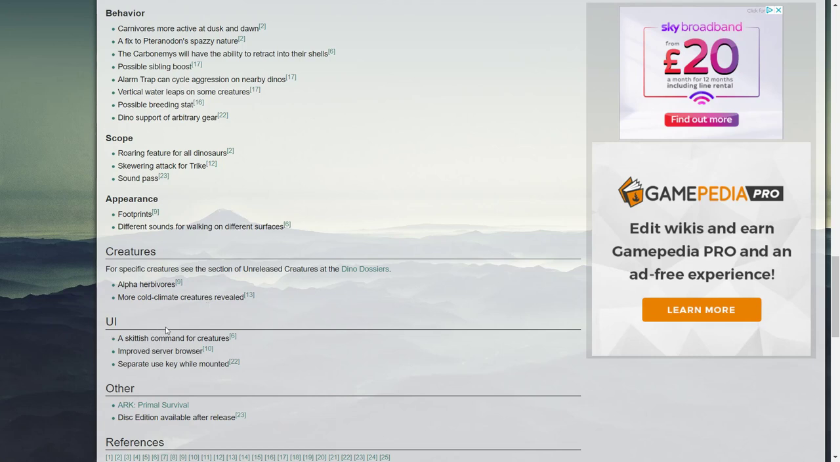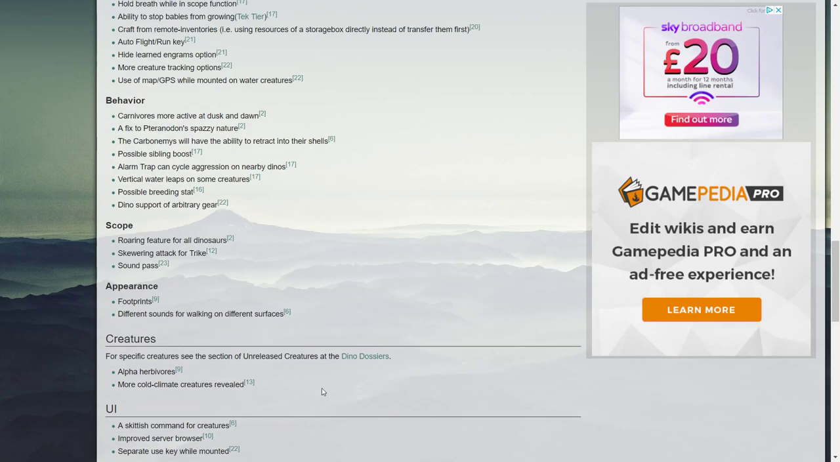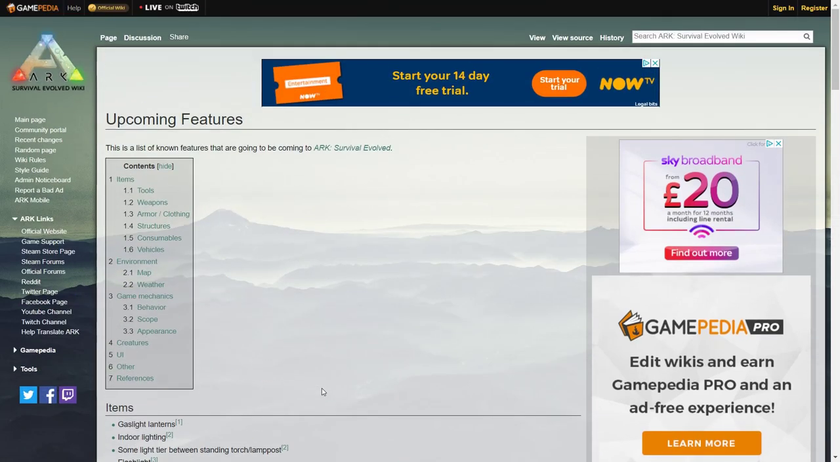Again, the sort of things that don't really make a difference. And then primal survival, we haven't heard nothing on that, and the disc available is already added into the game. Well, when I say added in, there's already a disc version for Ark Survival Evolved. So, really, that is everything, guys, that's in the upcoming features page now.